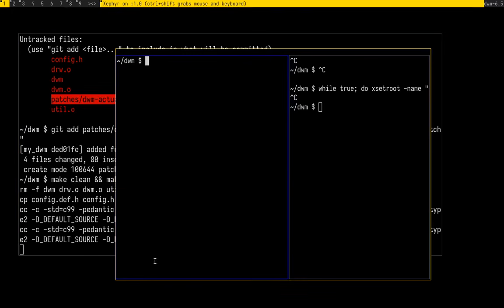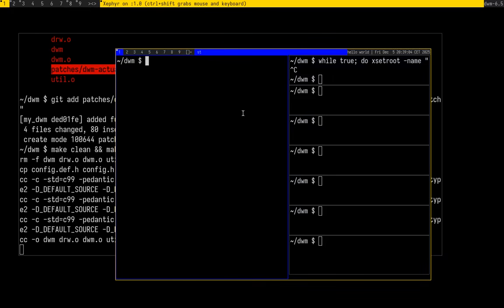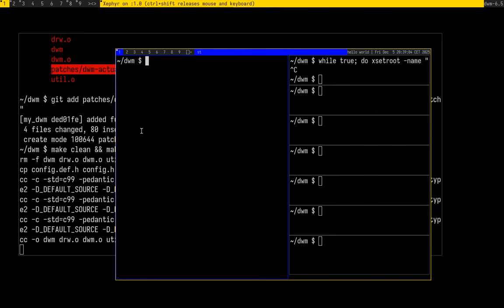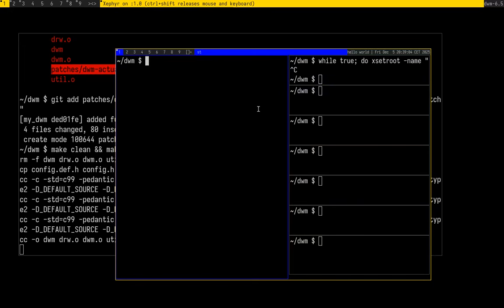So let's do that. When it's done compiling, it will automatically start in this X session. And here we have it. If we now hit Alt, I think it is Shift F, is it that? Yeah, it will put the selected window in full screen. So if we do that, it will put that in full screen, and so on and so forth.